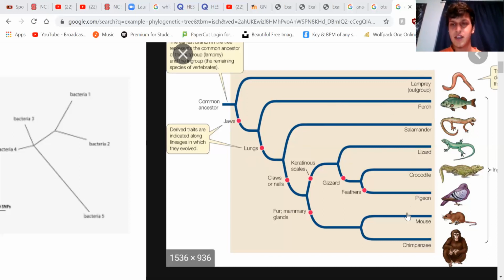Now, most recent common ancestor: you can see that the mouse and the chimpanzee have much shorter lines, which indicate that they have a more recent common ancestor than the lizard and gizzarded animals. What this means is that a mouse and a chimpanzee have a more recent common ancestor. Their species diverged later than lizards and crocodiles and pigeons, for example.